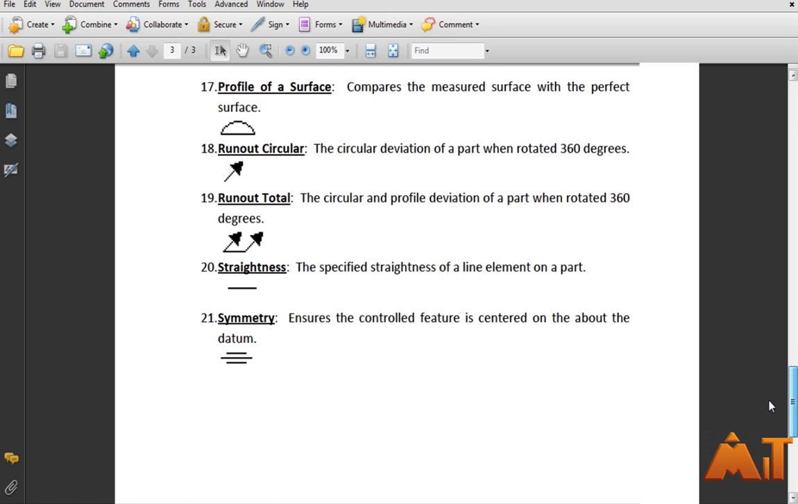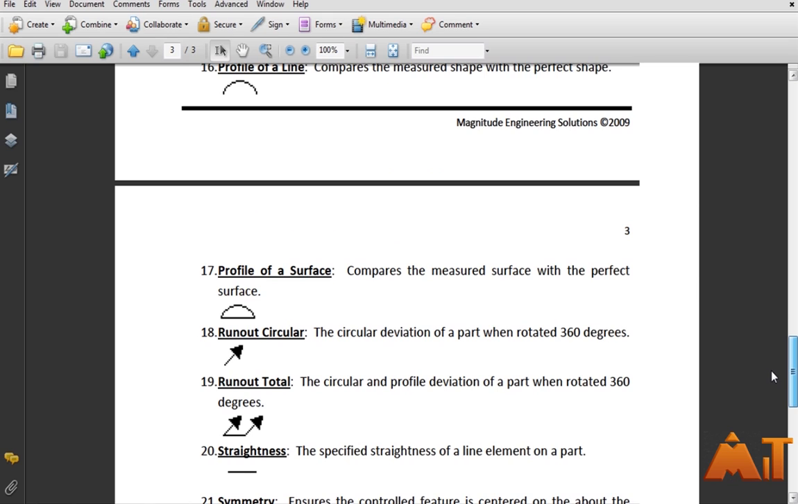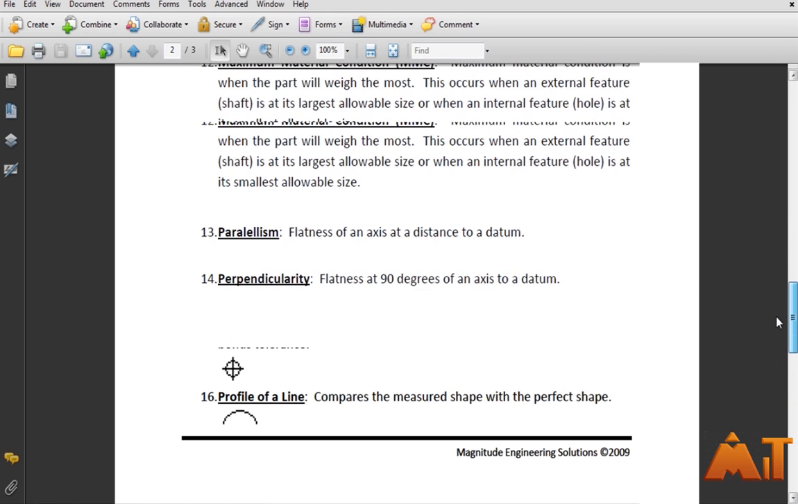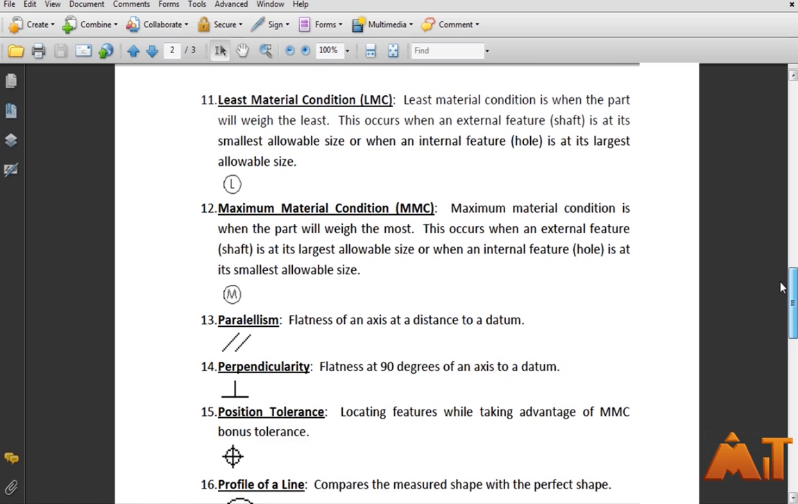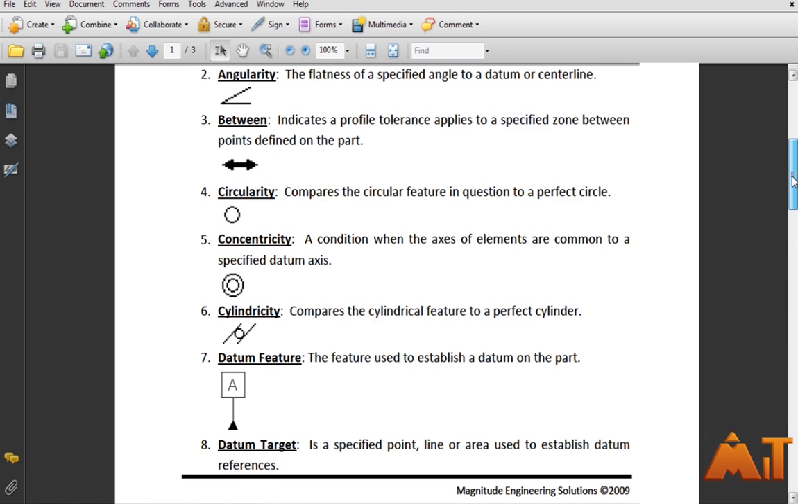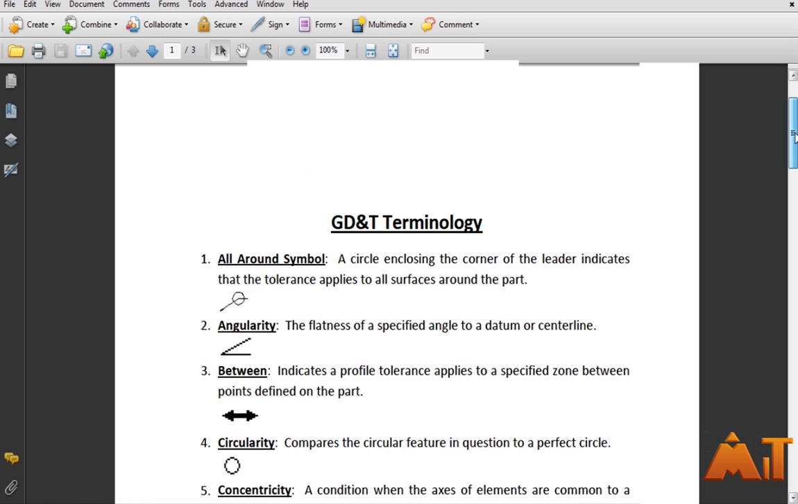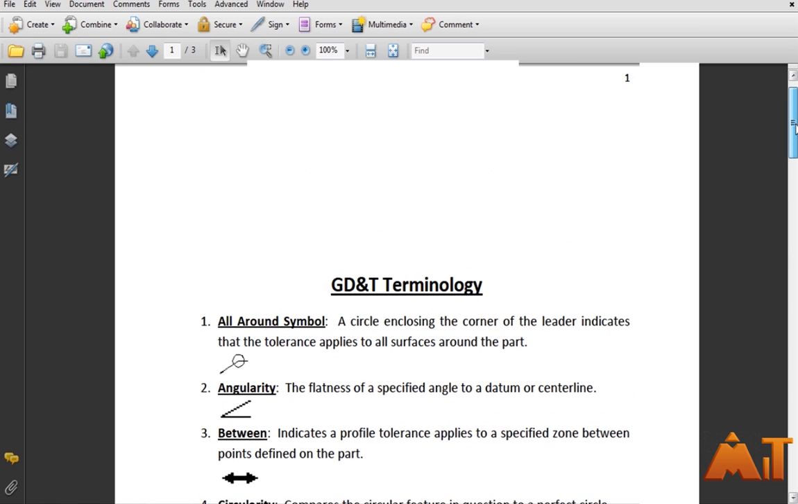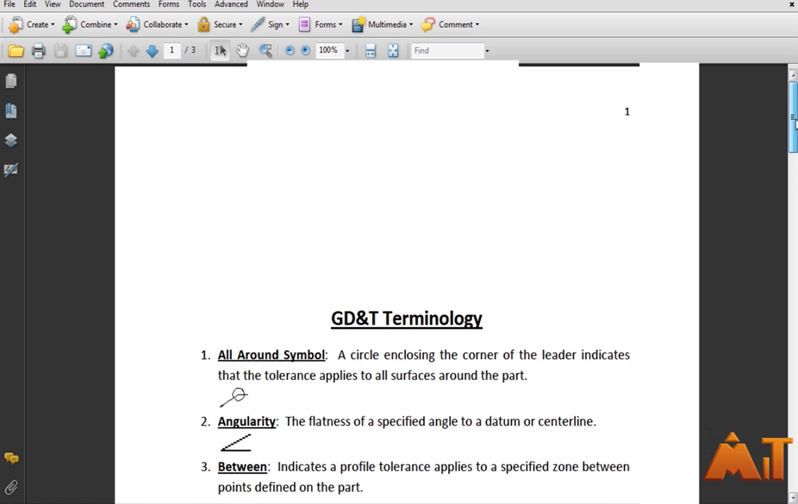We'll go over why we use GD&T. We'll have a GD&T reference guide for when you're making your drawings. And after that, we'll be going over each specific GD&T symbol and applying it into our drawings. So what we're going to be doing is the GD&T terminology. We're going to split it into two parts.